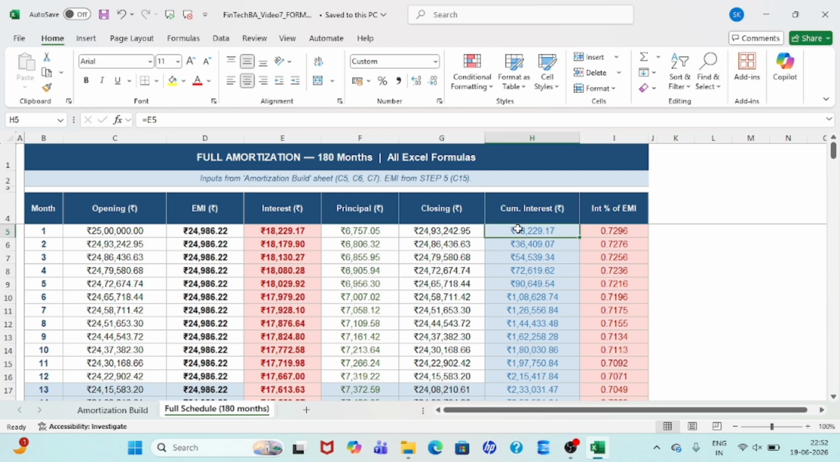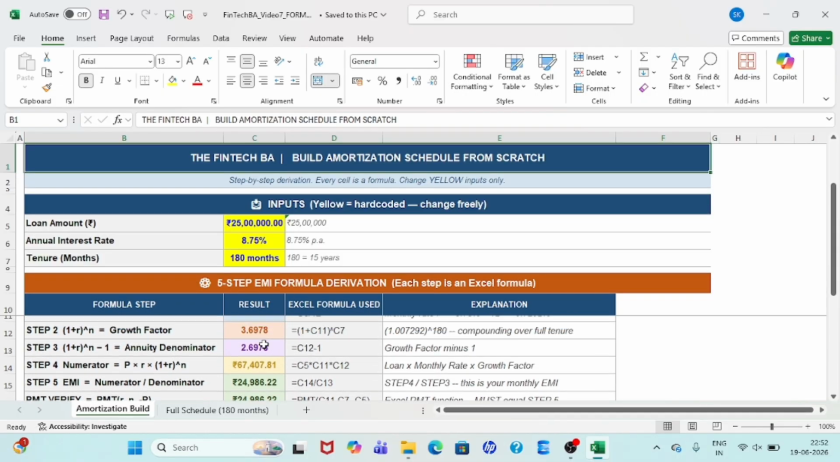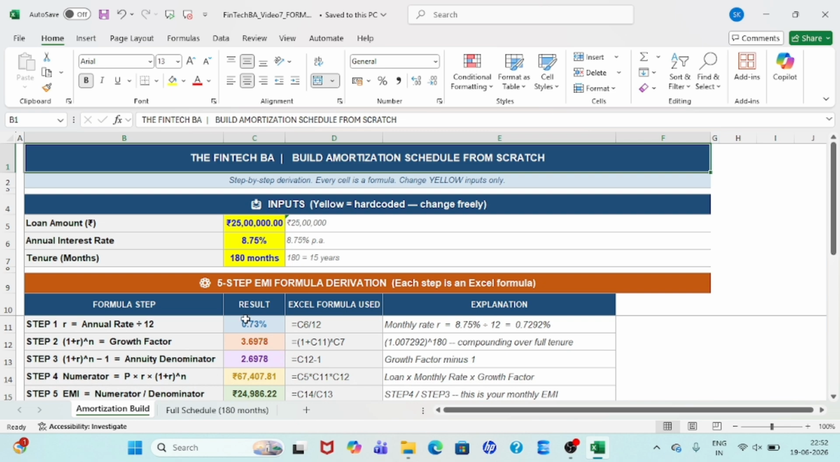By the end of this video you are going to have built this yourself from a completely blank Excel sheet, and I will walk you through every single step, every single formula, and every single click. I have prepared this template already. Now I want to show you this calculation live. I have prepared this full amortization and written the formula for every cell, so that it is very easy to understand how I have done it.